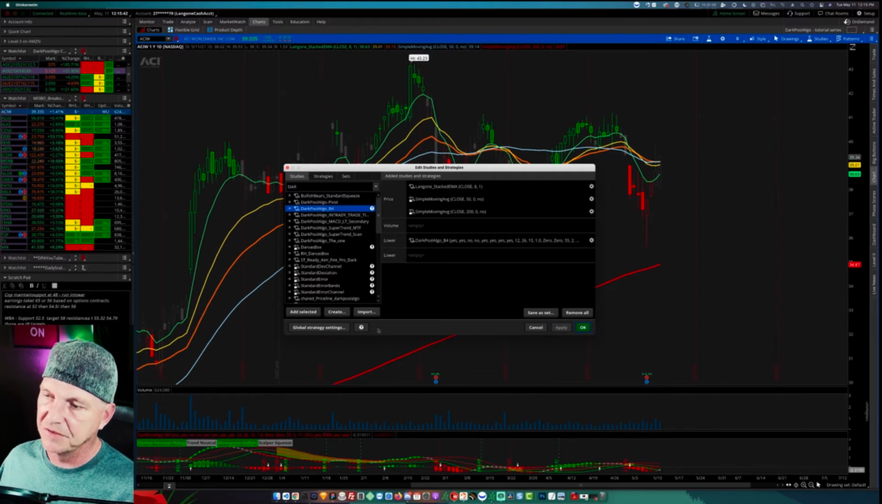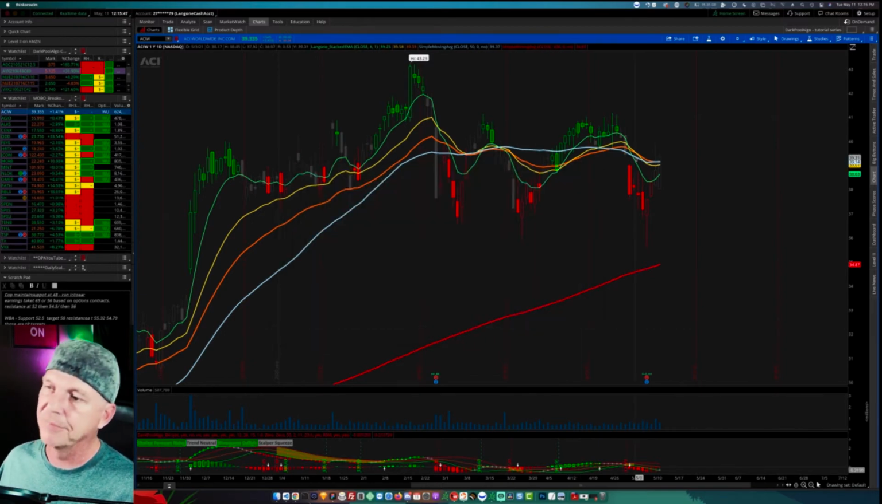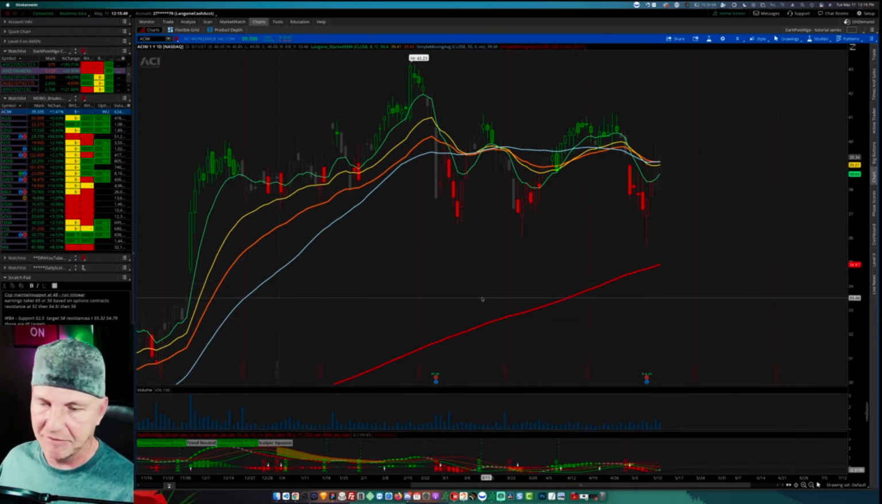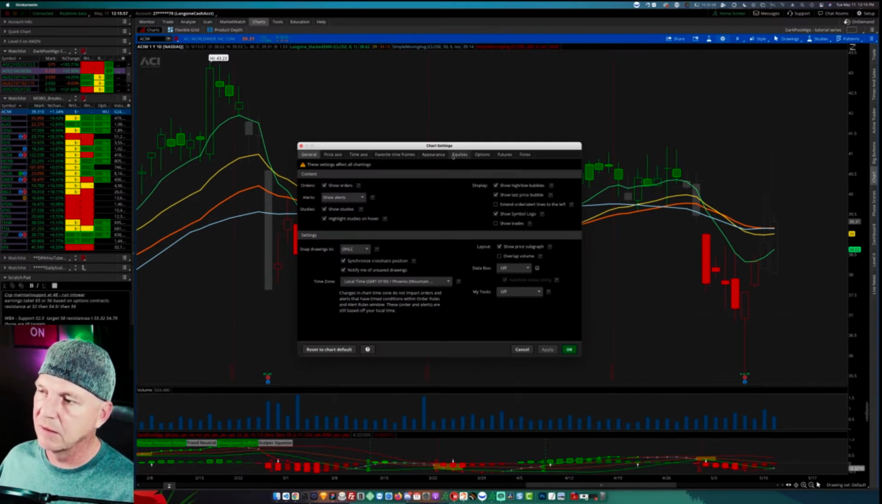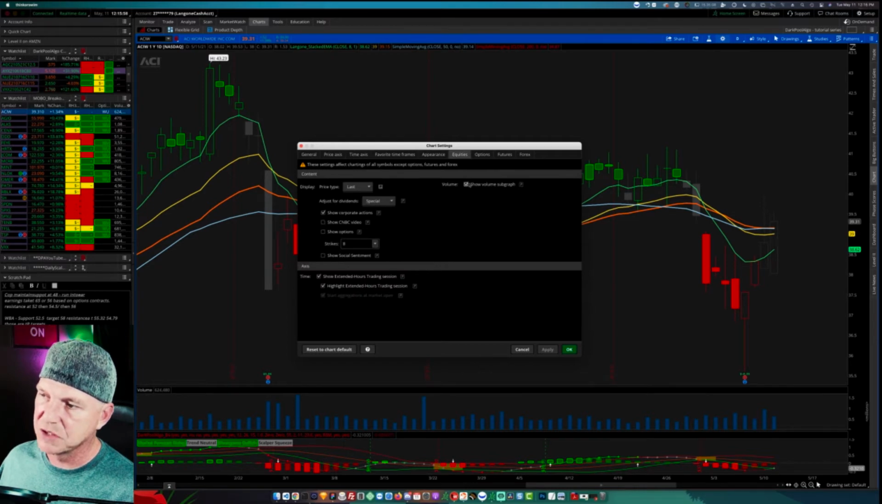What that's going to do is it's going to drop it as a lower study, and then we would hit OK. So one thing I want to do here while I have your attention is I really do not like this lower volume. So let me show you how I get rid of that. Click on the gear icon. You want to click over on your equities and see how it says show volume subgraph.